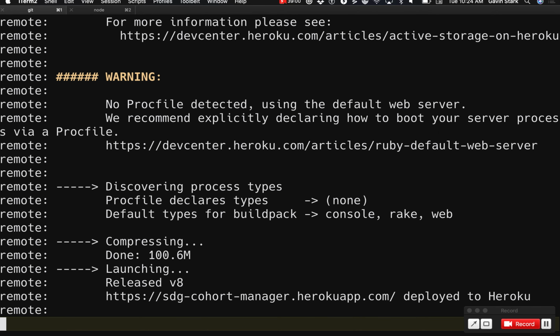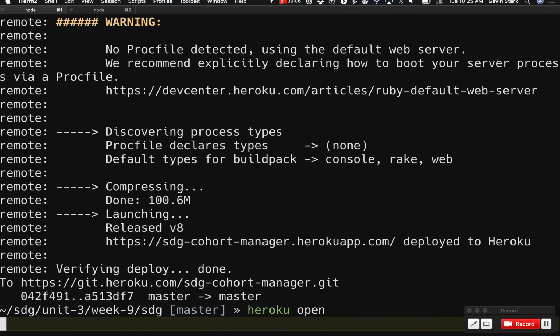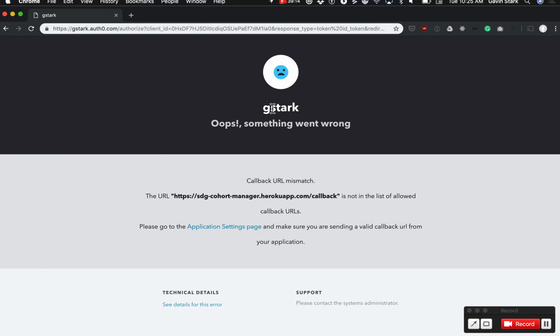Let's see if this fixes it. Heroku open. There we go. Yay. Cool. I tried logging in, it tells me something went wrong. This is because now we also have to configure Auth0 with another callback. Remember the other day when we did Auth0, we had to do http://localhost:3001 callback? Now my app is in production. I have to also tell it that this URL is also one of the allowed.